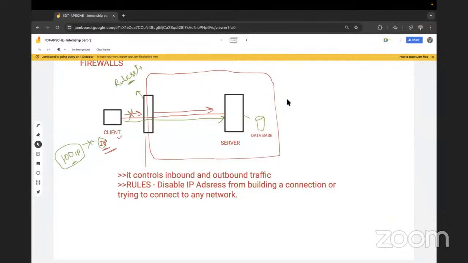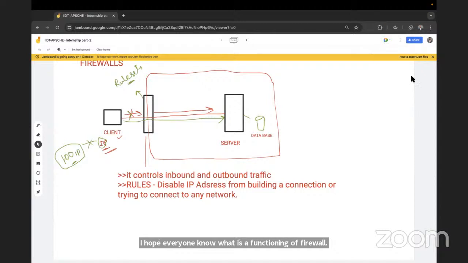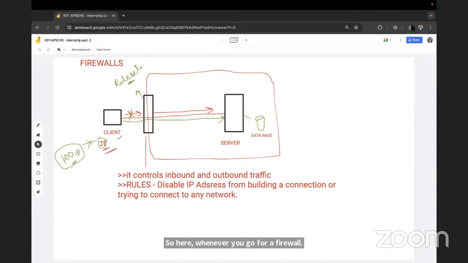So I guess everyone knows what is the functioning of firewalls, guys. I hope everyone knows what is the functioning of firewall. So here, whenever you go for firewall, can anyone tell me on what does firewall operate exactly on? Guys, whenever you go for firewalls, they are going to protect your infrastructure, protect your laptops, protect your connected devices to the network. So how are they trying to protect? Who is guiding them? And how are they trying to define whether the network is a fake or legitimate network which is trying to access the server inside?